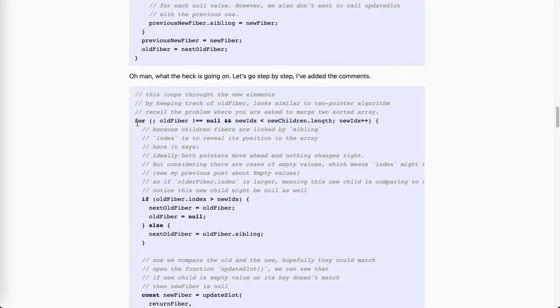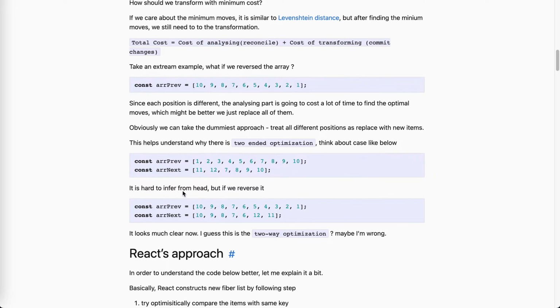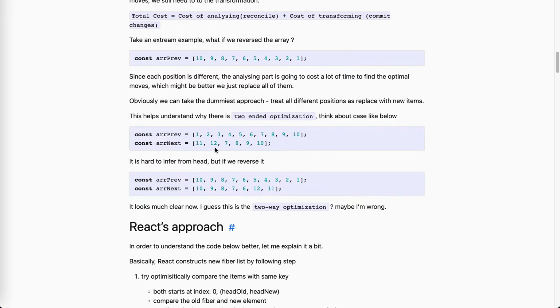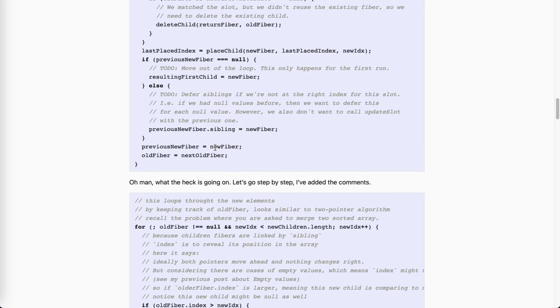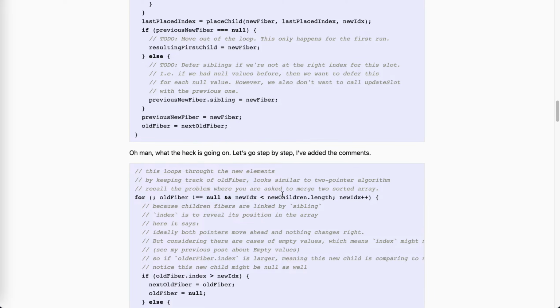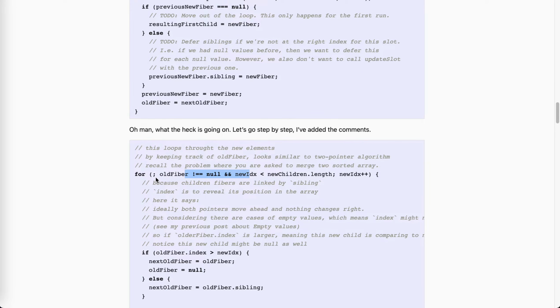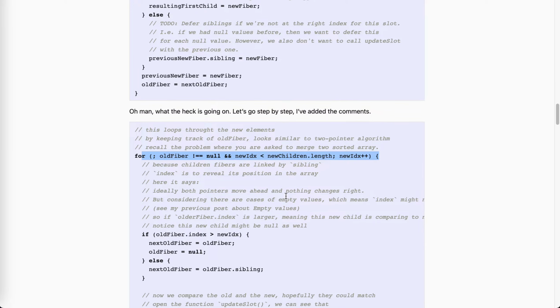As I've already said, it's a two-pointer cursor algorithm. This old fiber is the cursor for the original fiber list, and the index is for the new elements. Remember that the children are elements and the fiber is a fiber list. We are comparing them and then trying to create a new fiber to replace the old fiber. So yeah, this is just a normal for loop, nothing fancy.